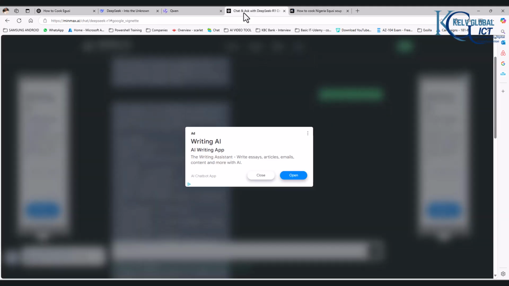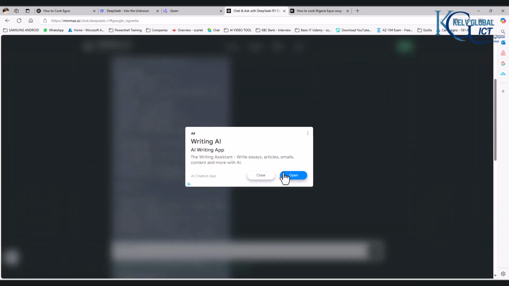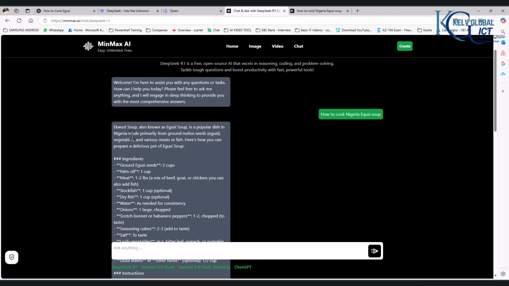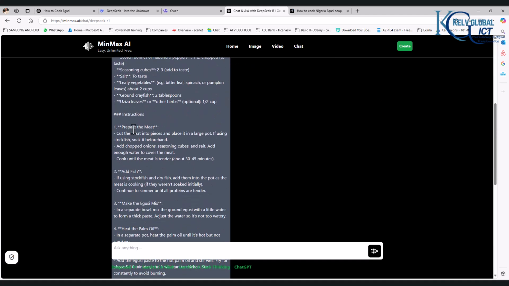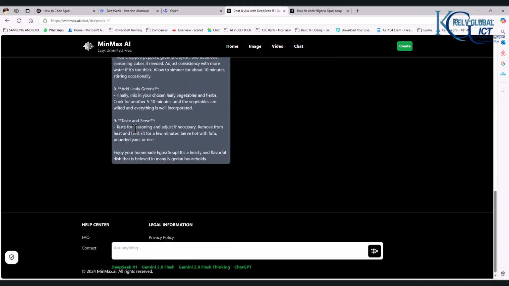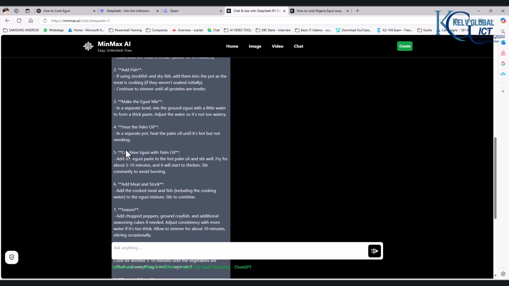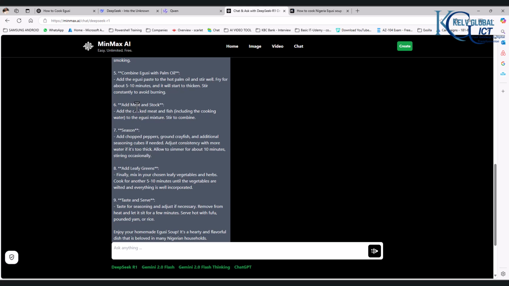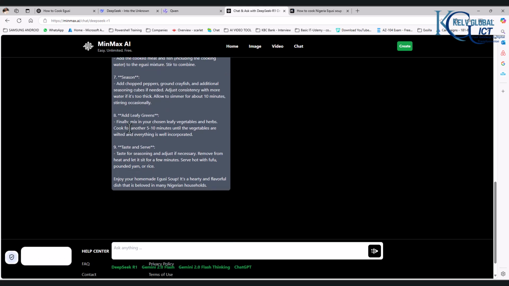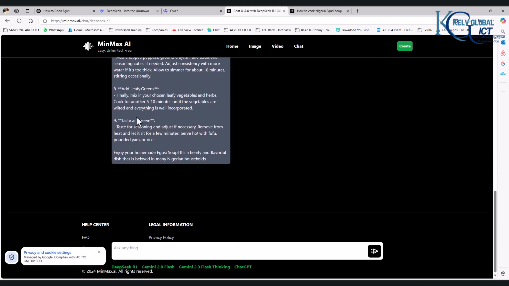And okay, now let's go to the other one, the Minimax. Let me just click close. You can see the Minimax also gives me some instruction, but here you can see, well, we need to look very close to see all the details. It says combine egusi with palm oil, add meat and stock, season, add leafy green. So, well, it doesn't give me some extra how to serve.